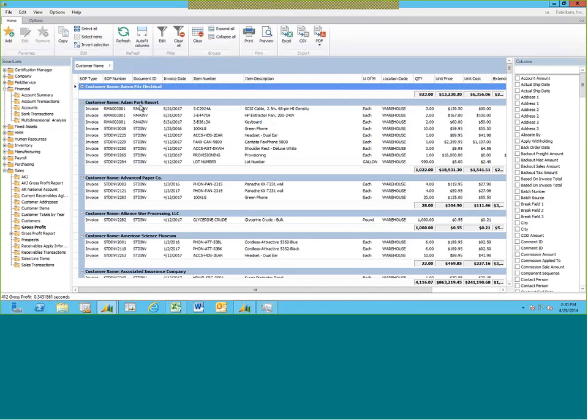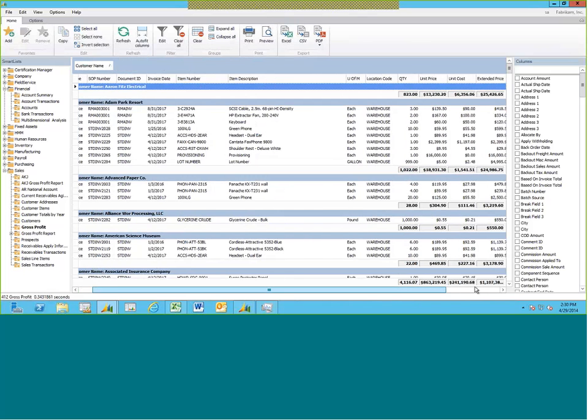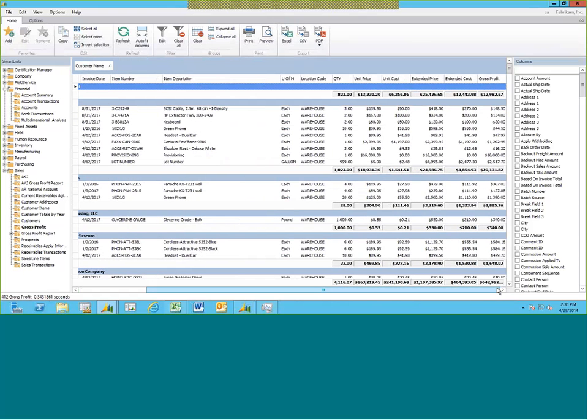So this makes coming in and analyzing this data that much easier, because in a lot of cases we take this data to Excel just to do subtotals like this. Well, now I don't have to take that data to Excel to do it. I can do it right here from within SmartView.